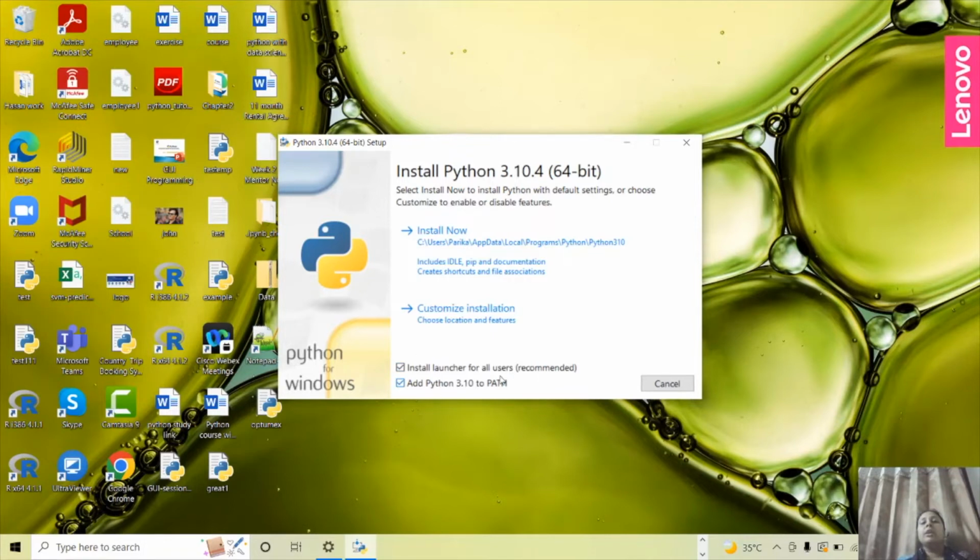And if you are doing network programming, or you want to run your script in the command prompt, at that time you have to add Python to your environment settings. So for that this is needed. By default, if you select this, Python will be added in the environment settings. If you forget to click this checkbox, don't worry, you can add it manually also. I will show you how to add it manually.